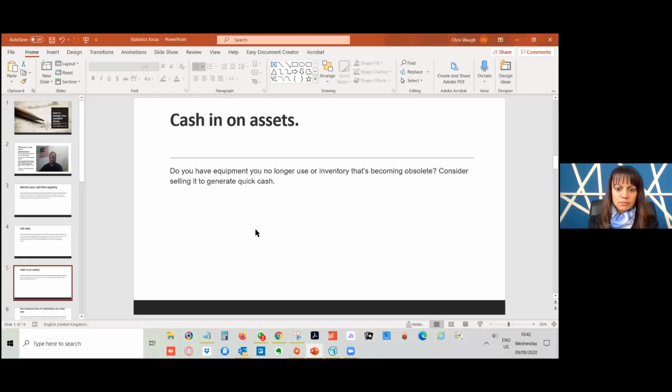The other one is to cash in on your assets. Is there something that you don't need? Is the inventory becoming obsolete? Get rid of it, sell it, give it to people that buy from individuals and companies, and then make a business of selling it out on a lease. Or give it to Gumtree, give it to OLX, and get some money out of it.